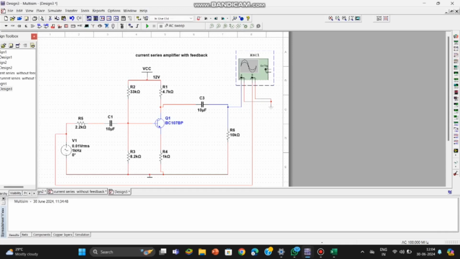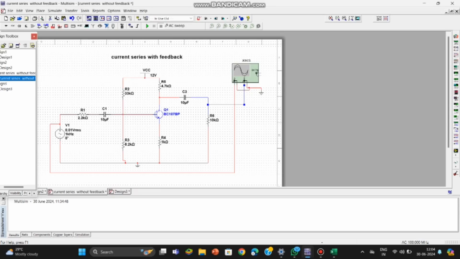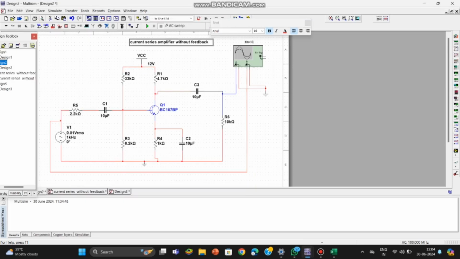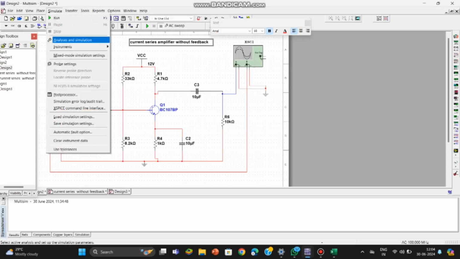Now let us simulate the current series without feedback. For the without feedback amplifier, the thing we have to do is just add one capacitor to the circuit of the current series amplifier with feedback. So this is the circuit, where we have added a capacitor at the emitter section, you can see.